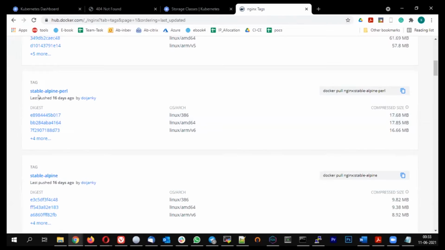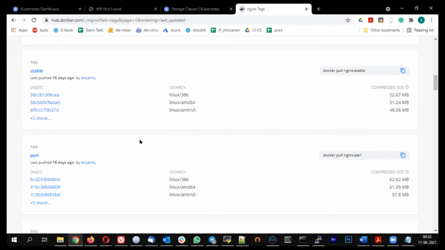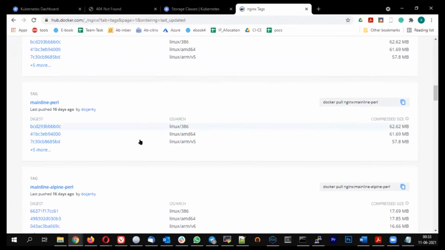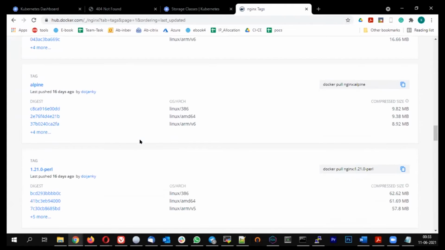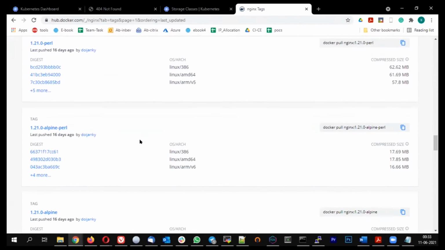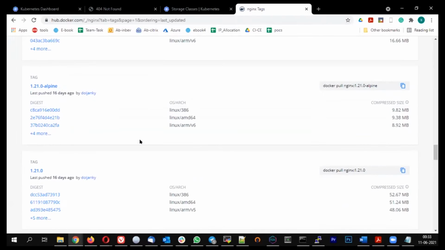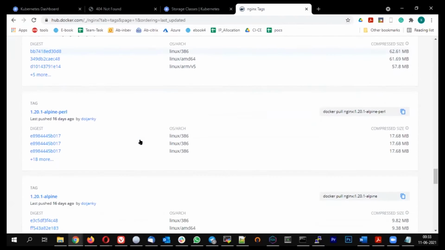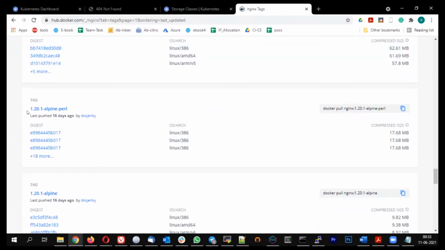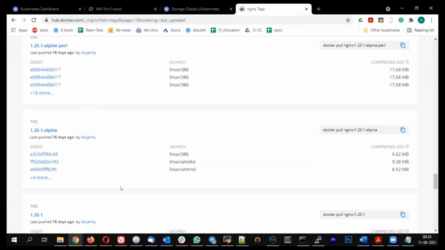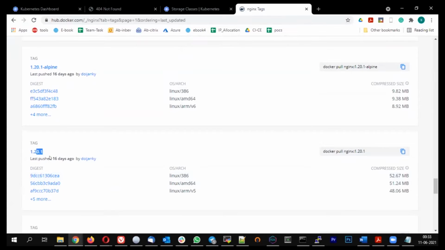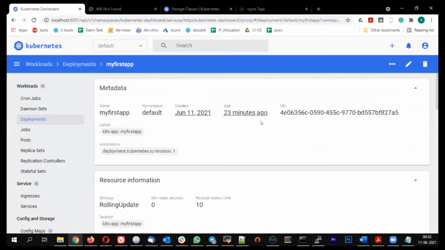And let me also get some older version of Nginx, right? So latest is mapping to 1.21. Let me get something older version. Yeah. I have one more version called 1.20.1. Let me use that. 1.20.1. Let me copy the tag name. And I'm going to edit this.